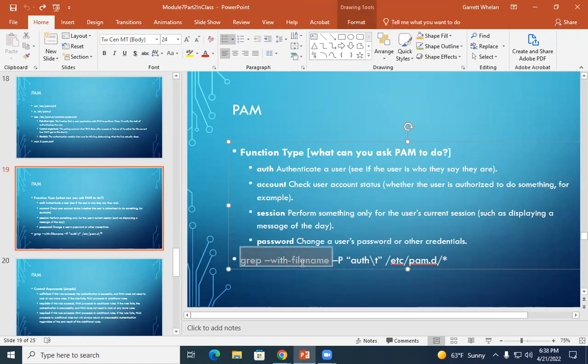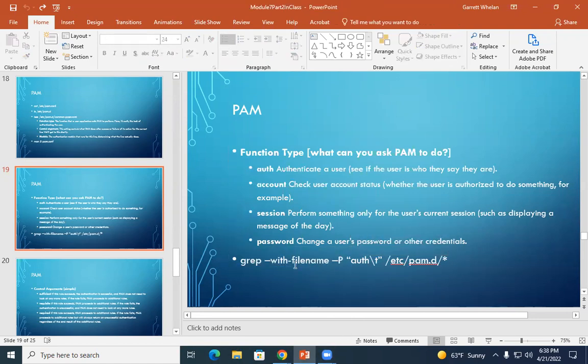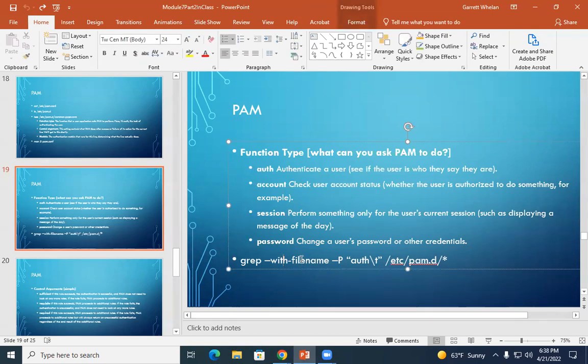Let's go ahead and run this command here. Actually, let's stop. Let me explain what this command is. grep stands for regular expression search, right? GNU regular expression. So I'm doing a regular expression search with file name. So if you find it, tell me the file you found it in and not just the line. I forget what the dash capital P is. And then I'm looking for authenticate a user, and I'm checking the whole directory. So I'm finding all the files where I have an authenticate user function type.